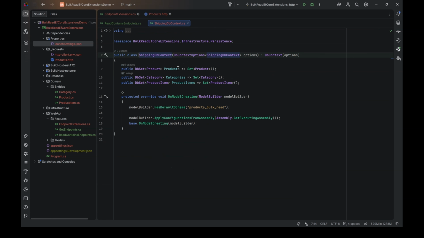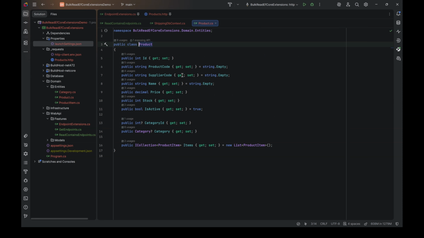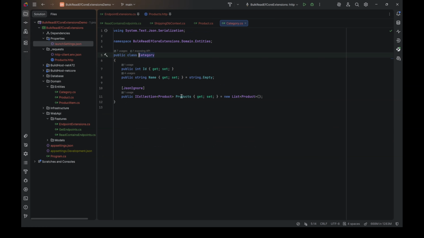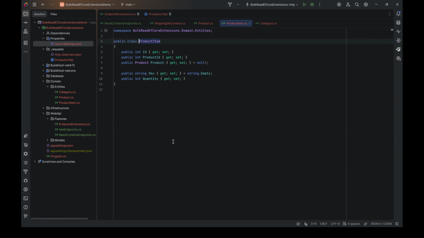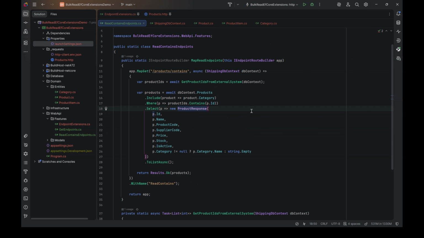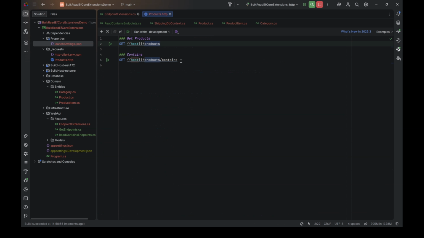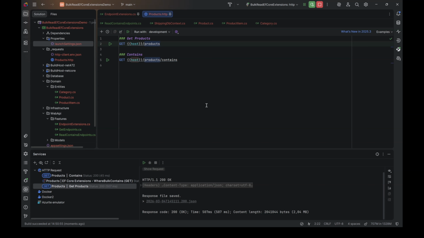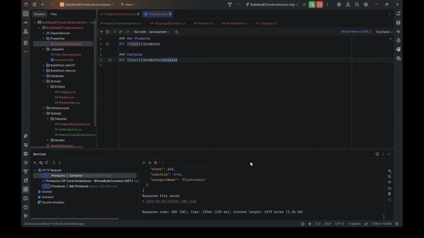Our DB context contains products, categories, and product items. Each product contains the following properties and a child navigation property to category and two product items. Let's run this endpoint and see its performance. In my solution, I have an HTTP request file, and let's run a simple GET endpoint to warm up EF Core. Next, let's call our product contains method. As you can see, the performance of this method is 139 milliseconds.